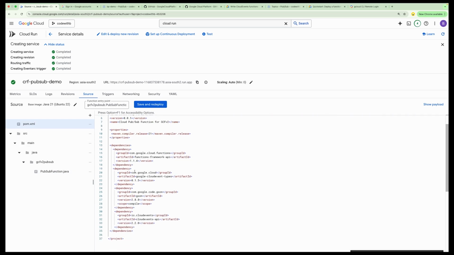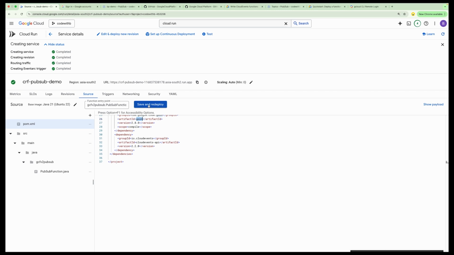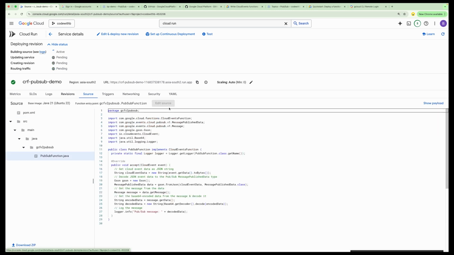Within the pom.xml, earlier we have seen functions framework API. Now, along with that, there are a couple of more dependent APIs. With the help of these API, we are able to access the cloud events data, message publish data object, and then we have also the JSON conversion. So JSON library is there. Let's save and redeploy. With the deployment, it will also create one more revision 2.